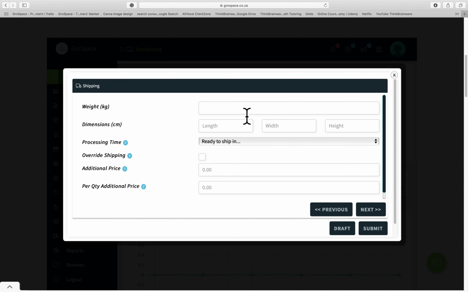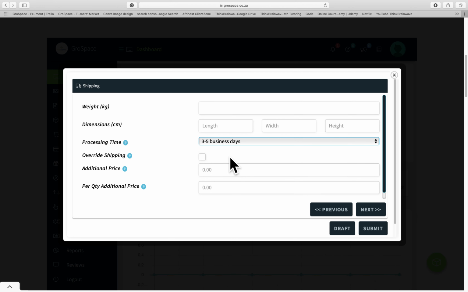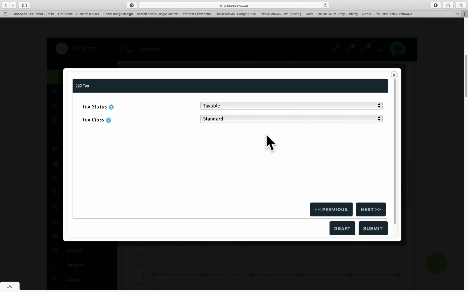Click next. Now for shipping purposes, you need to add what the weight would be, your dimensions, and ready to ship in, say, 3 to 5 days. Override shipping. Okay, so that means if you want to override your default, which is what you'll find in your settings, you can add an additional price. Let's click next.